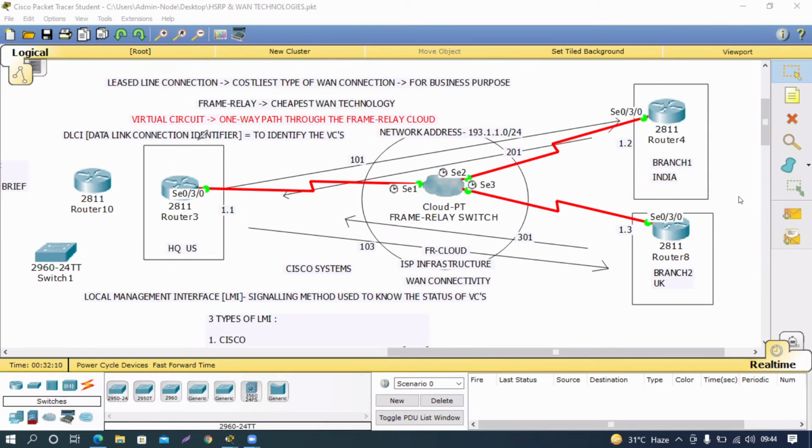So these data link connection identifiers are always numbers, as you can see. These are the numbers basically used to identify the virtual circuit, which is used to connect from one location to another location. These numbers are provided by your ISPs, because this entire infrastructure is maintained by your ISP itself.